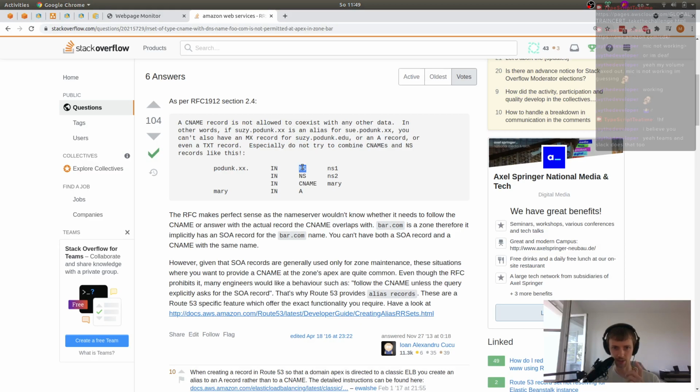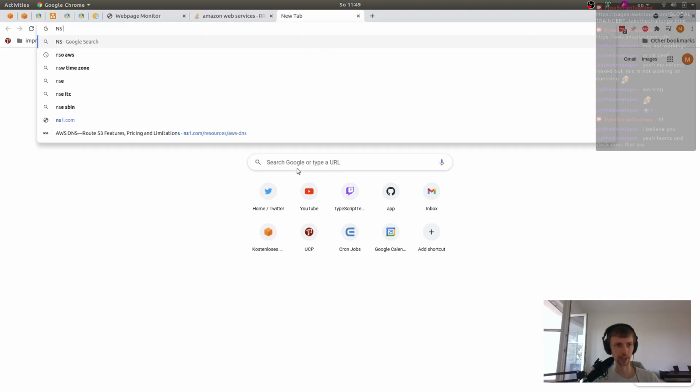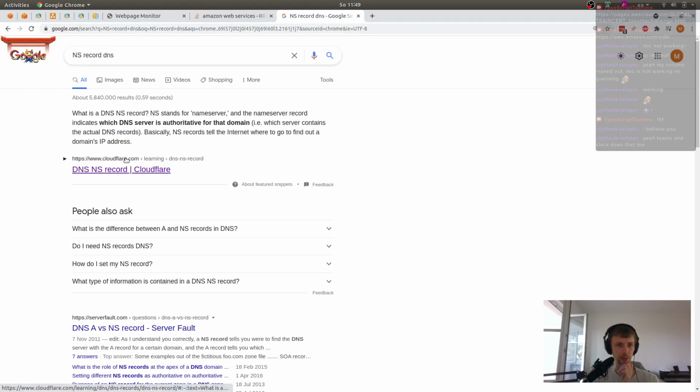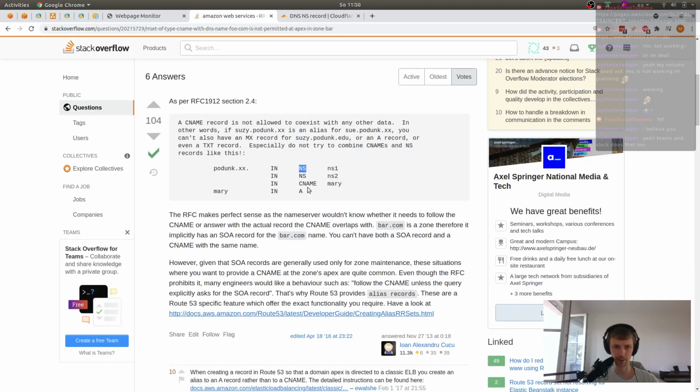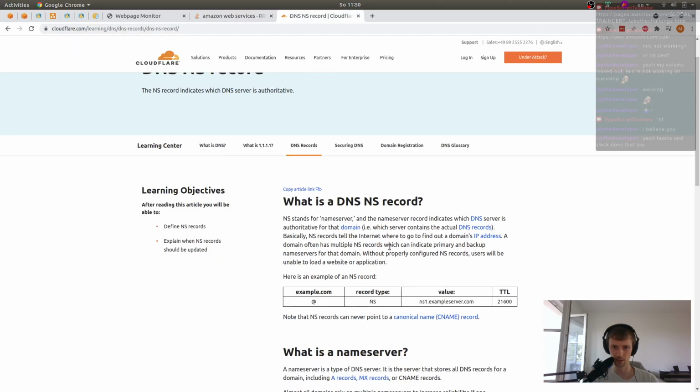And then there's NS, which is name server, which, as far as I understood so far, contains the original of the... let's see, NS record DNS. Let's try to understand that again. It stands for name server, yes. So it indicates which DNS server is authoritative for that domain, i.e., the single point of truth, essentially. Which server actually contains the DNS record? What I don't understand is, why can we not have CNAME as well as NS?